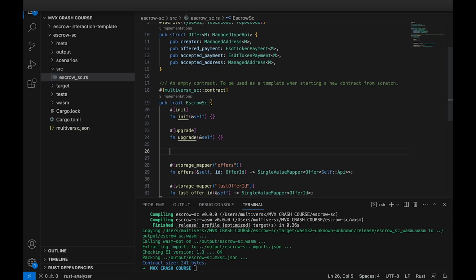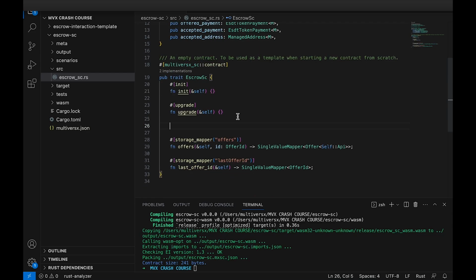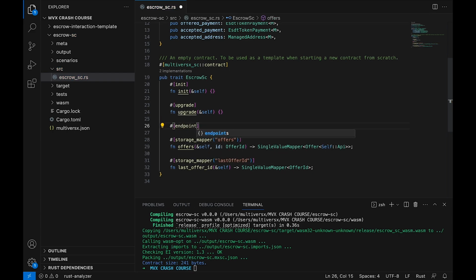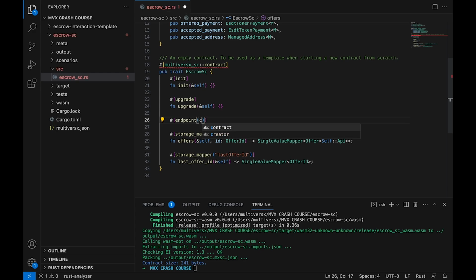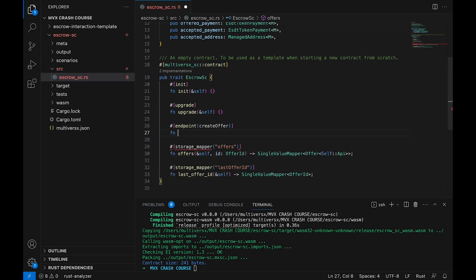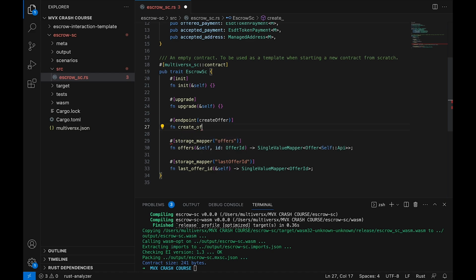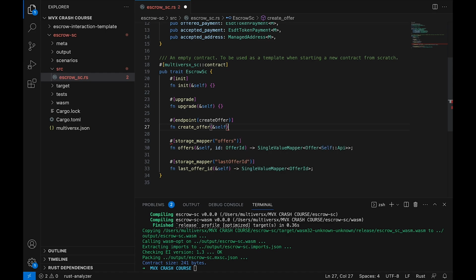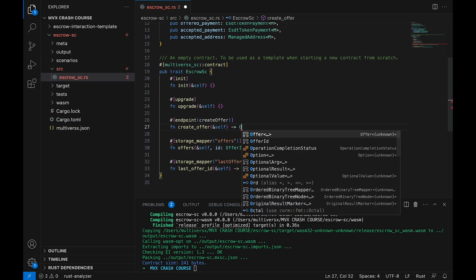First, let's create our createOffer endpoint. Let's create a public endpoint that allows us to create offers. We can use the endpoint attribute and give it a name, createOffer, and the function name will be create_offer. The endpoint will return the offer ID of the newly created offer.